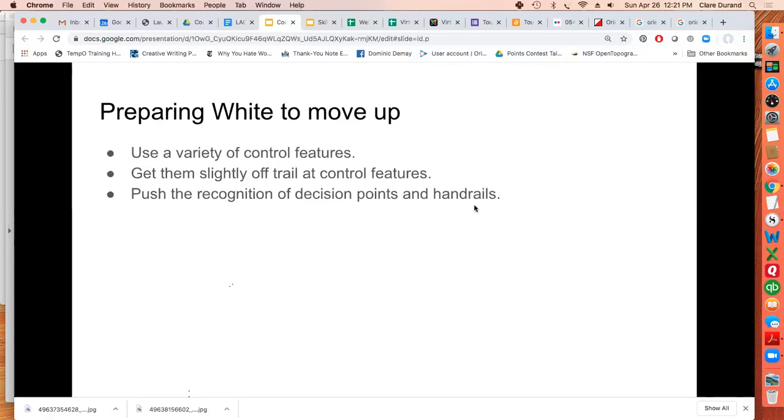And recognition of handrails. So if you can find different handrails to use that are still obvious, helping them to learn more map features. Use a fence if you can. Use a stream if you can. That helps the white person to learn more of the features that are available both on the map and in the terrain.